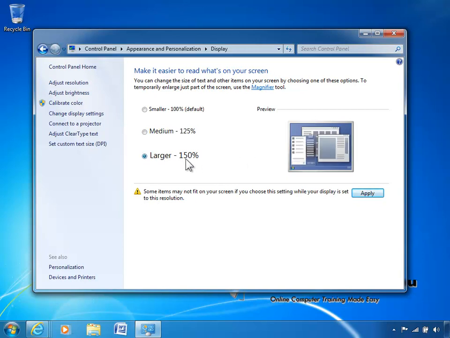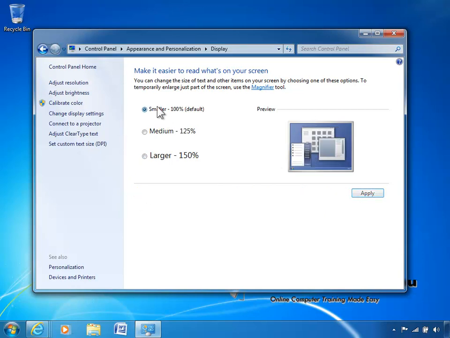Larger again, 150% in this case. Click on apply and then you can see what this looks like. I'm going to leave it set to smaller. But from here we can adjust the screen resolution, the brightness, we can calibrate the color of the monitor, and again, all of the related options are in one place. So it's a common sense approach from Microsoft with Windows 7.